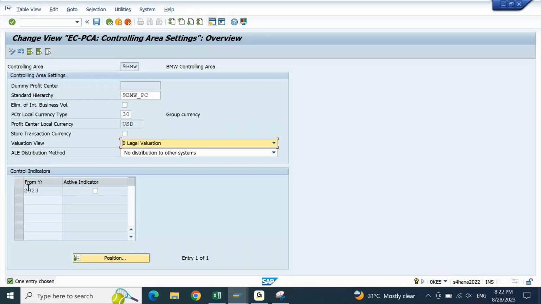Here you need to click on the activate indicator. This is the reason our consistency check was throwing an error. It is telling profit center accounting is not activated, because here the activate indicator is unticked. If this is ticked, this will become active. If this is unticked, this will become inactive.